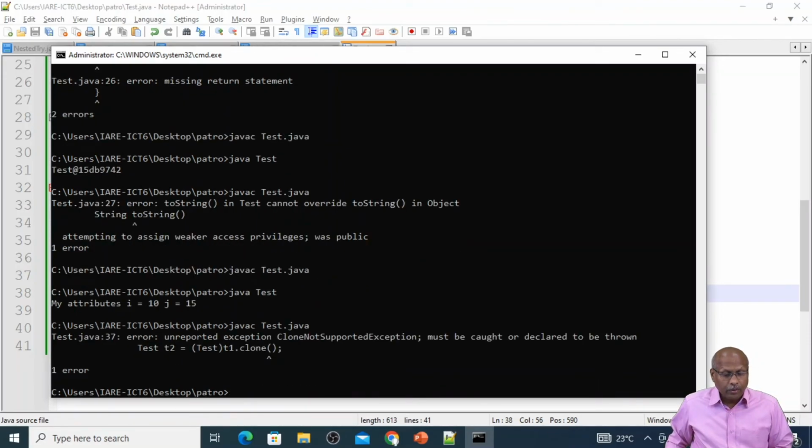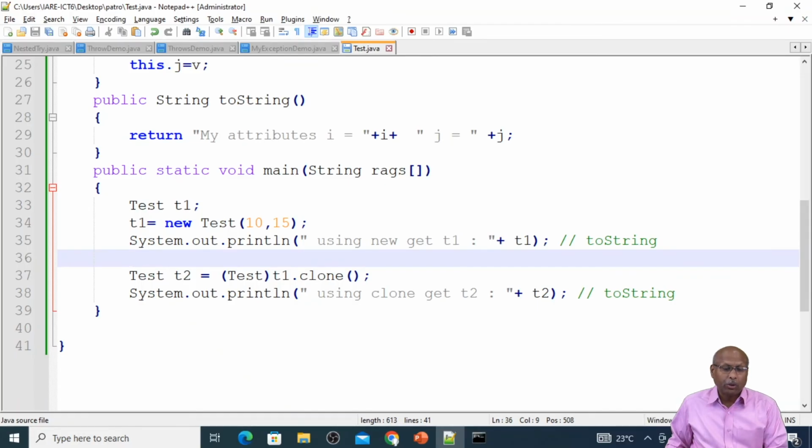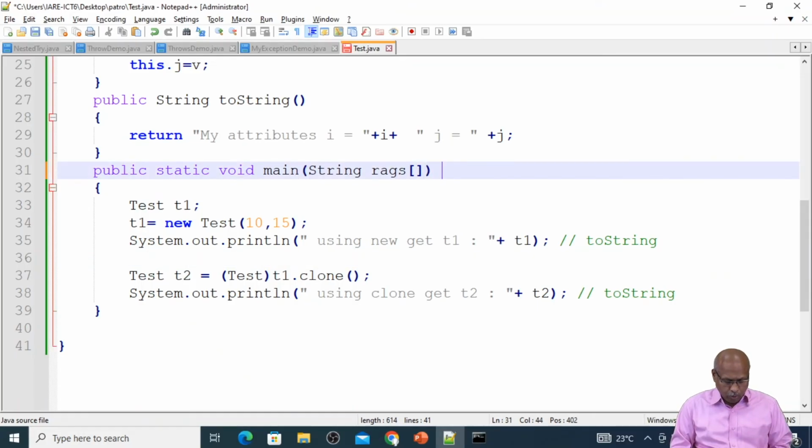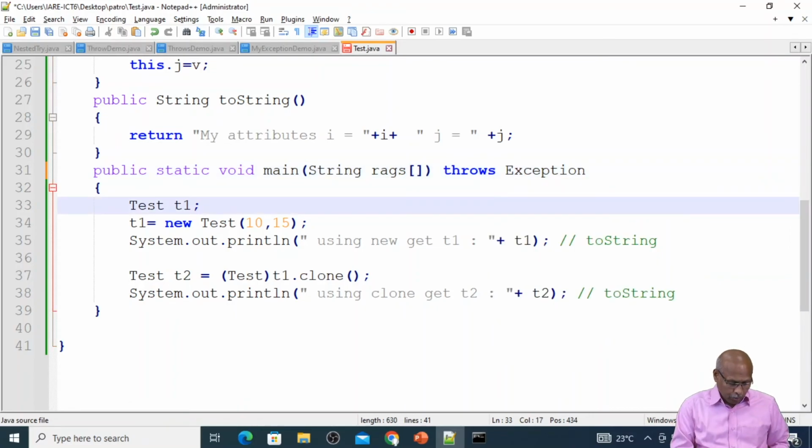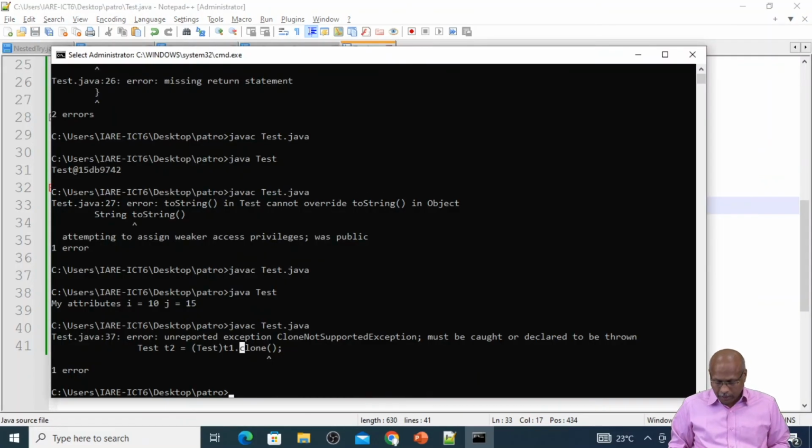Yeah, there is an error. What error? Unreported exception CloneNotSupportedException; must be caught or declared to be thrown. So whenever you are using the clone method, there is a chance of some runtime error. This error comes under checked exceptions. This must be thrown. So you should write here throws Exception. You should throw the exception. This is one error. Now check again.